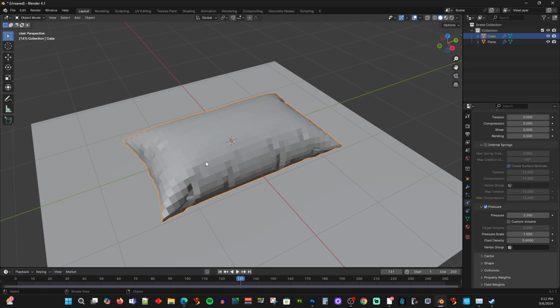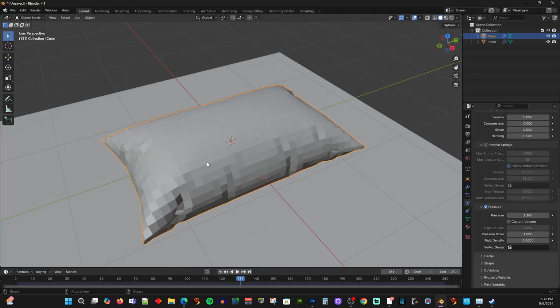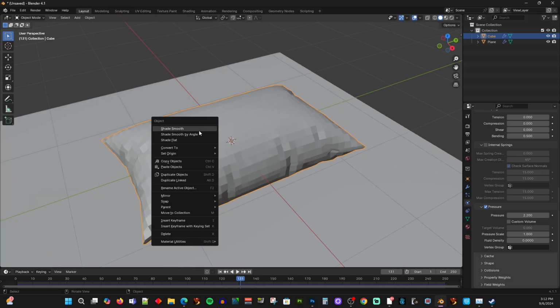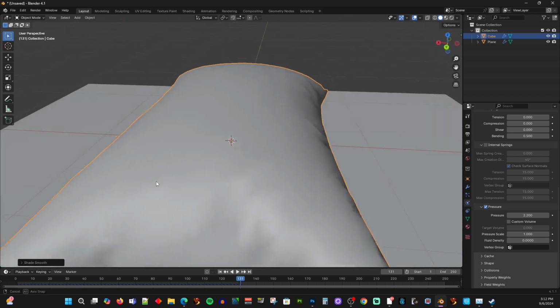Now, it's really blocky right now. And so we can solve that blockiness by clicking on this and doing shade smooth. And that smooths out the pillow. And so now it looks like a pillow.